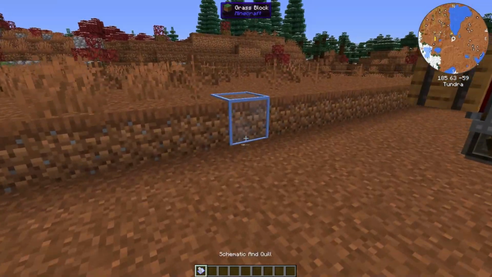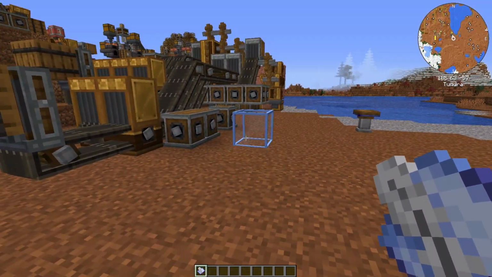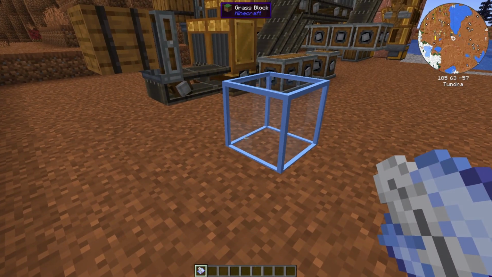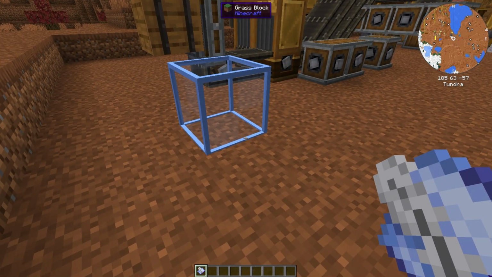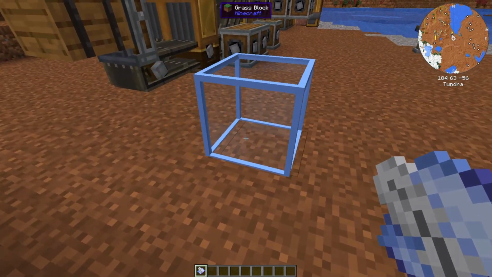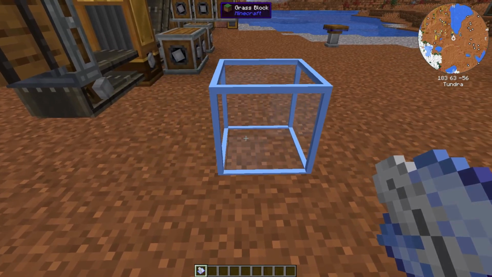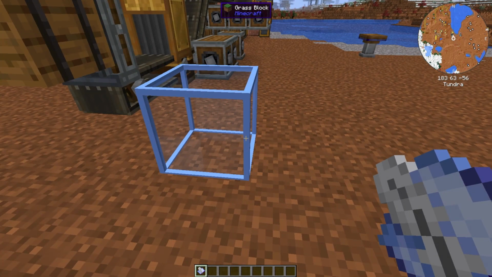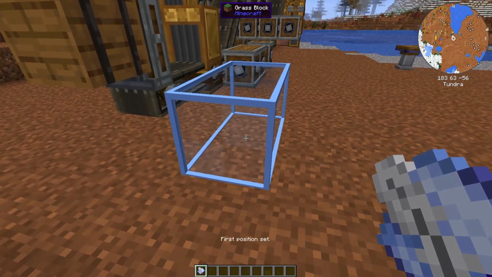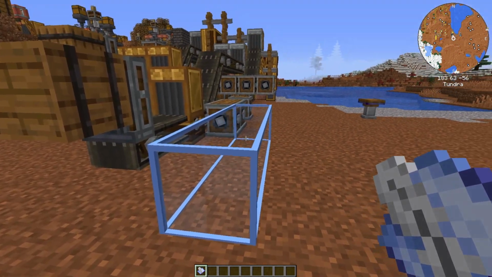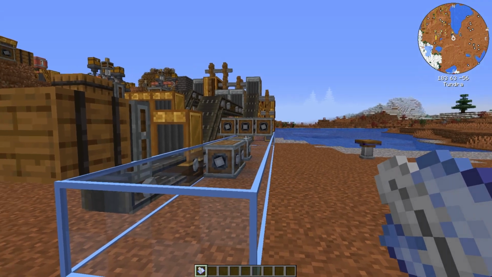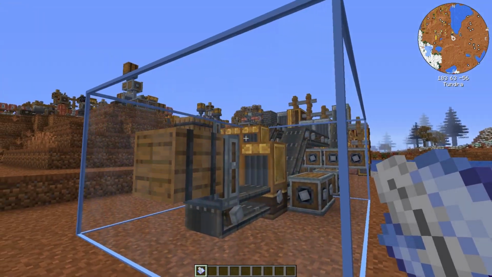Okay, with the schematic in our hand, we get this little blue box here. If we right click it down once, it's going to place it somewhere in the world. What I want to do for this one is have it aligned with the one corner, and we can always move this later on, but that puts the first position. And we can look off into a direction, and it extends out and up and all this kind of stuff.